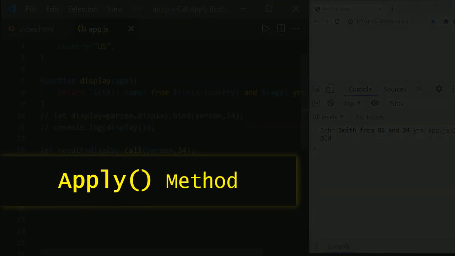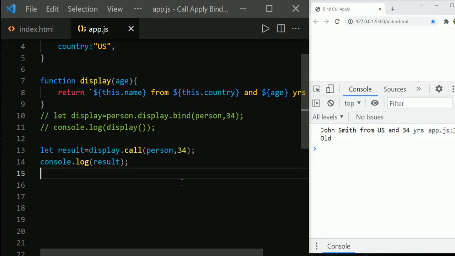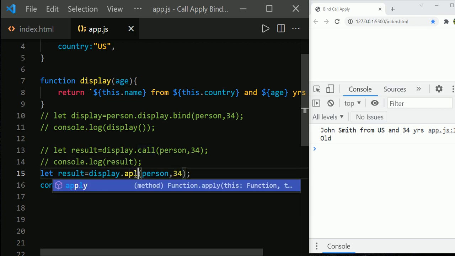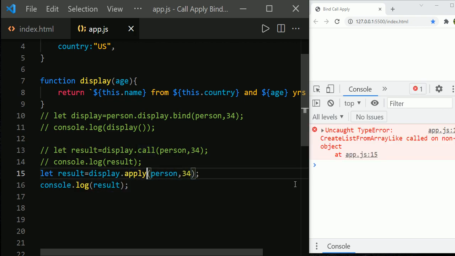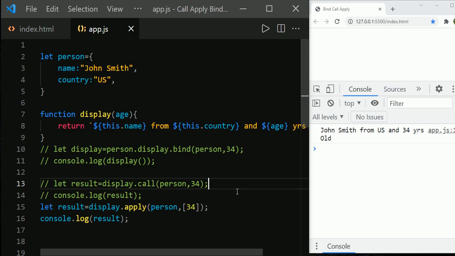Now let us see the apply method. Apply and call methods work in almost the same way, but with one single difference. Let's copy this code and comment it. Just use apply here. Now we can see the error here, CreateListFromArrayLike called on non-object. So here what we need to do is pass the arguments in array format. So now just pass 34 here. Now you can see John Smith from US and 34 years old. Here in the apply method we need to pass the arguments as an array. So this is about the bind, call and apply methods.